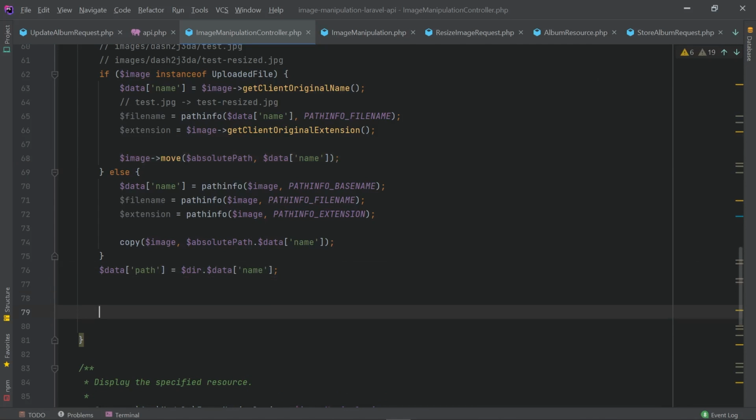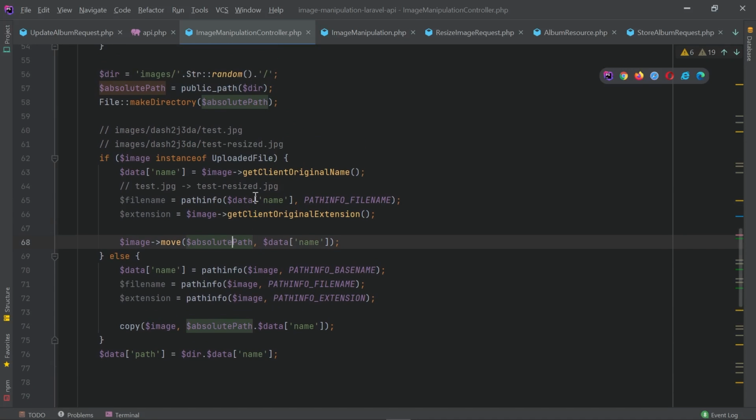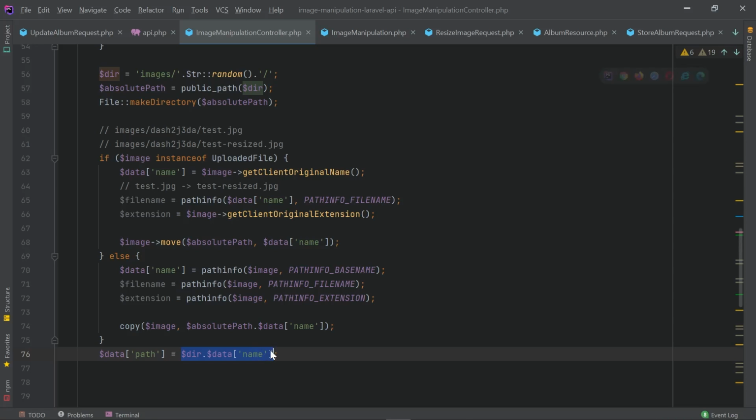Now we need to actually start the resizing. So we take that original image, original path. I want to save that in a variable. So right here we have this dir and data name. So I want that.